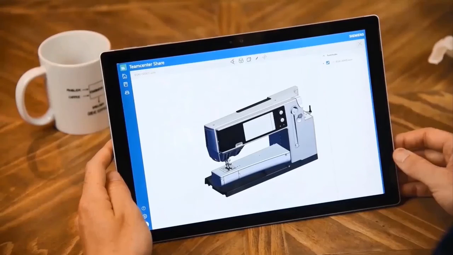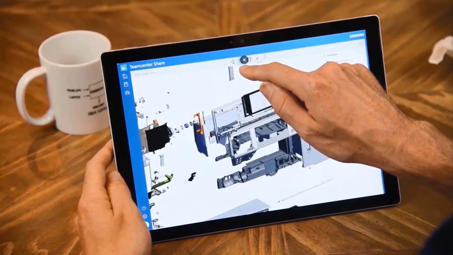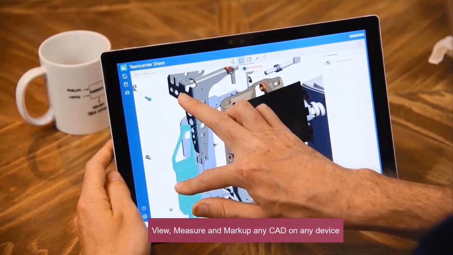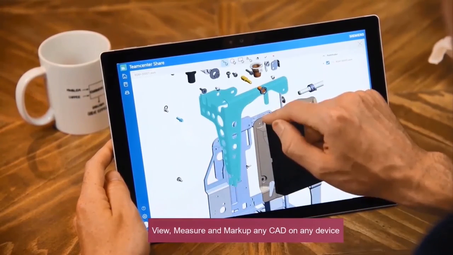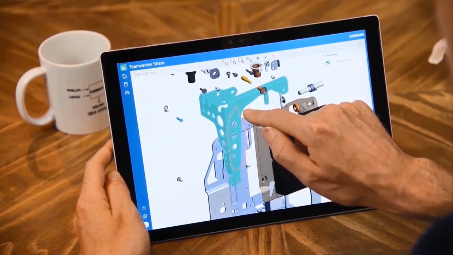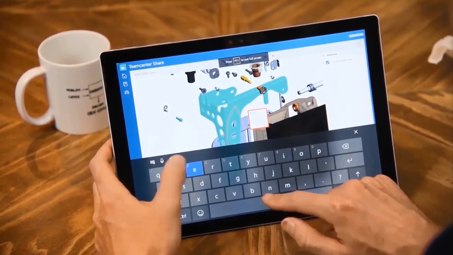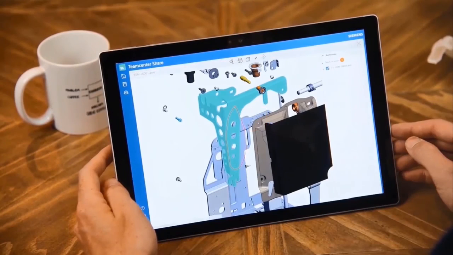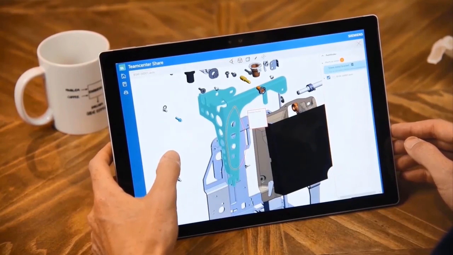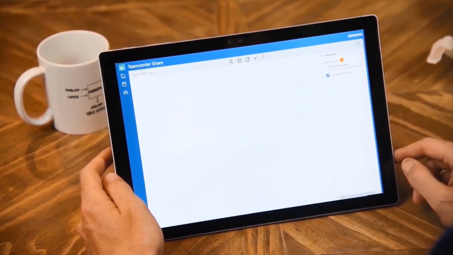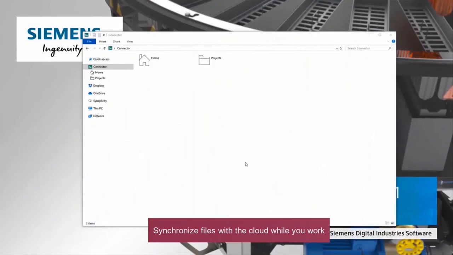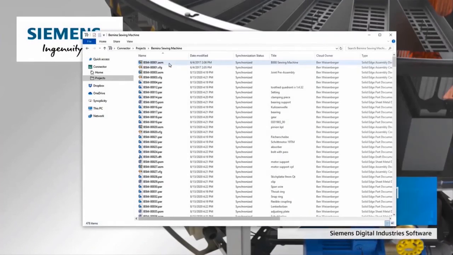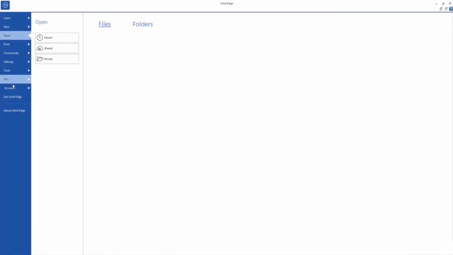Now, a newer solution I want to talk about is Teamcenter Share, and this is not CAD specific. Teamcenter Share is available for any CAD system out there today. We have the ability to view, measure, and mark up any CAD on any device. In this example we see here, we have a sewing machine uploaded to the cloud to Teamcenter Share, and in this case, we're creating a markup on that assembly saying we need to make some sort of a change. What we can do then is we can synchronize that product from the cloud down to our local machine. So this is similar to something like Dropbox or Google Drive, but it's CAD specific.